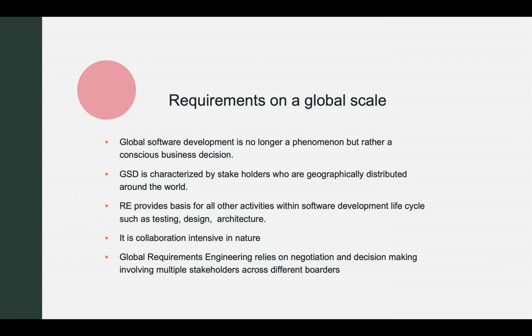Global requirements. Global software development is no longer just a phenomenon, but rather a conscious business decision, and it happens every single day. More and more countries are outsourcing their software development, and global software development is characterized by stakeholders who are geographically distributed in different parts of the world. One could be in the USA, another could be in Europe.